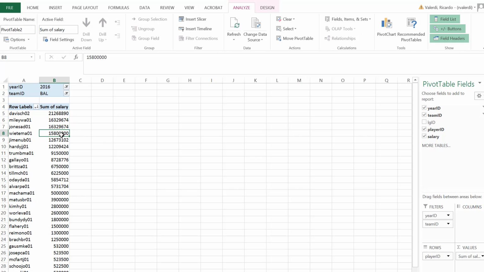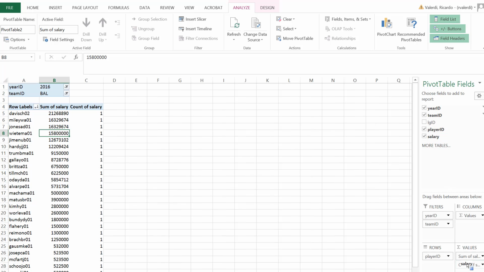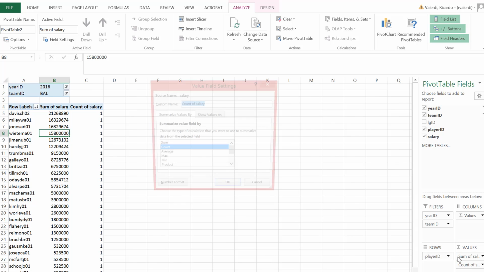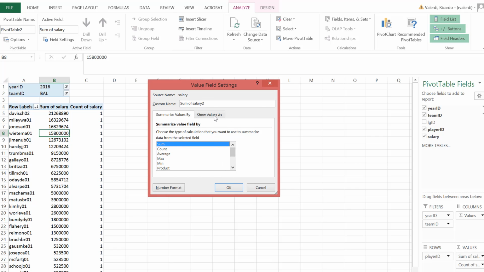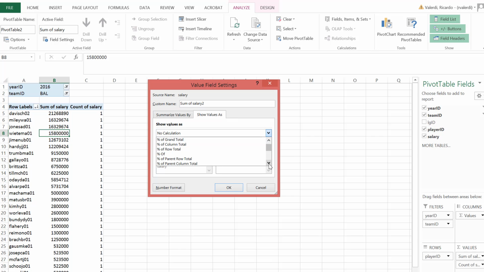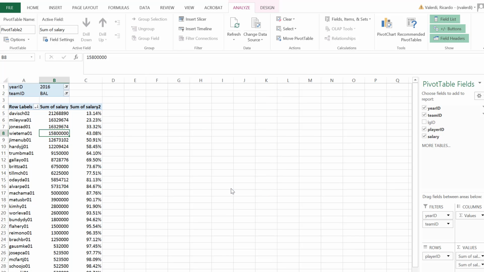So we need to create an additional identical column right next to it, also from the salary data. And I'm interested in the sum of salary, but I want these values to display as percent running total in. Okay, so you'll see that Davis represents 13% of the salary. Davis plus Miley represent 23%. Davis plus Miley plus Jones represent 33%, right? You get the hang of it.